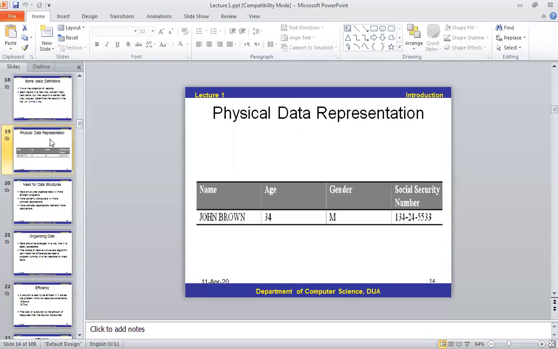For the example, if we look at this particular slide, the data is organized in row form: name, age, gender, social security number, meaning ID number. The name field's value is John Brown, age is 34, gender is male, and this is the ID number. Here the data is organized in row form. I can also organize it in column form.